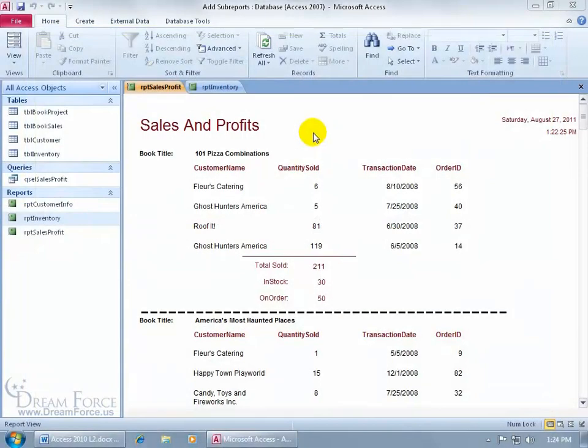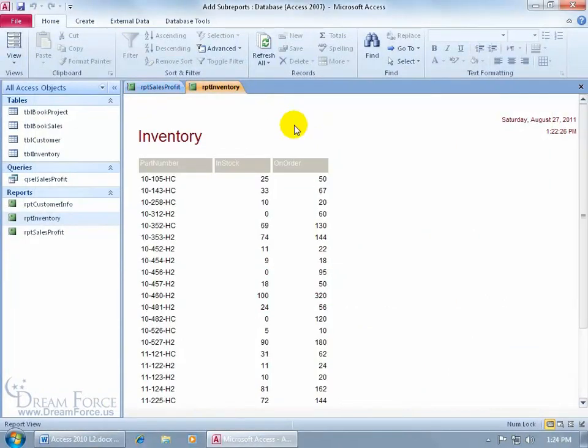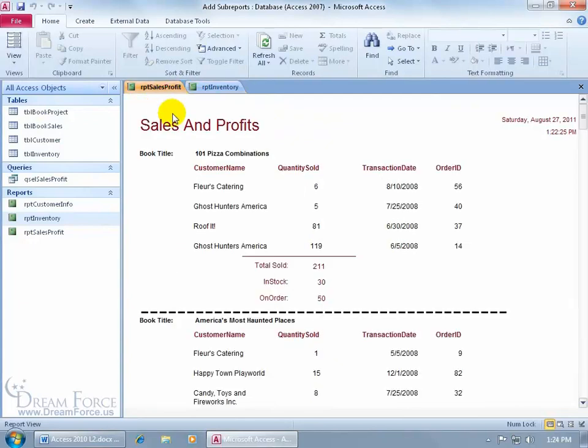What you're looking at here, I've got 2 reports, my sales and profits report and also my inventory report, and I'd like to add or append that to the end of my other report here. Whenever you're inserting one report into another, you're adding a sub-report, and since I'm inserting the inventory into this report, it's going to be the sub-report to this report.